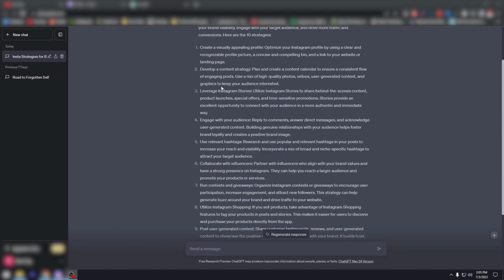Develop a content strategy. Plan and create a content calendar to ensure a consistent flow of engaging posts. Use a mix of high quality photos, videos, user generated content, and graphics to keep your audiences interested. Like what I said earlier, static, video, audio, whatever. Leverage Instagram stories. Utilize Instagram stories to share behind the scenes content, product launches, special offers, and time sensitive promotions. Stories provide an excellent opportunity to connect with your audience in a more authentic and immediate way.